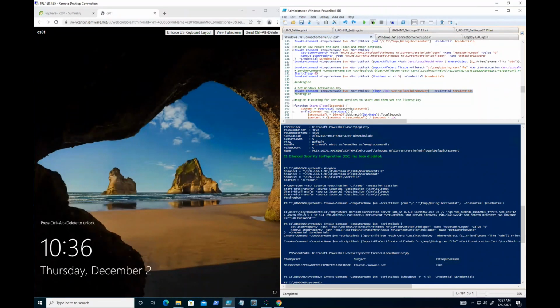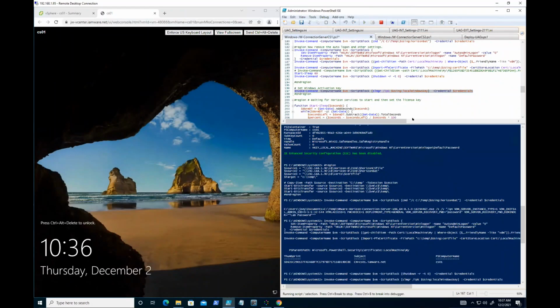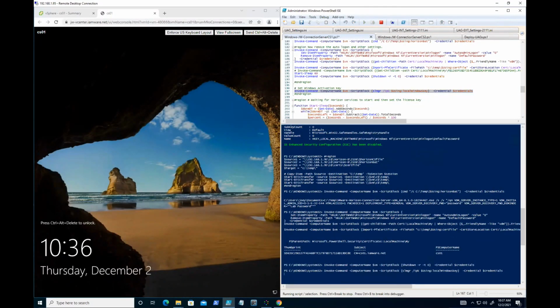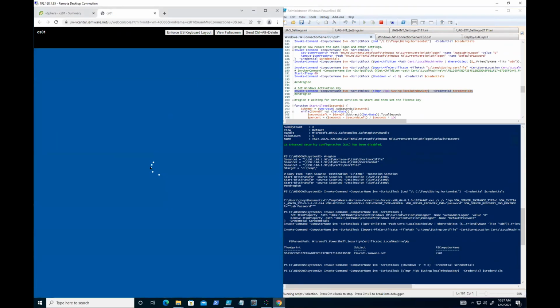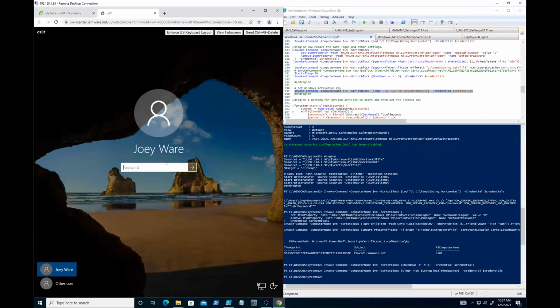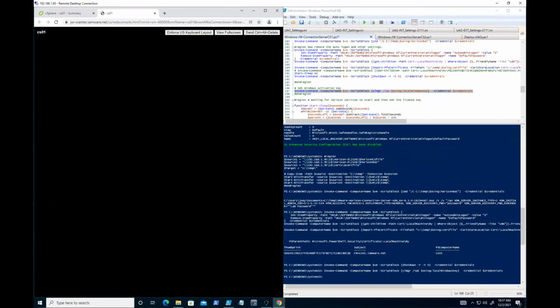Now I am going to change that key. I'm going to go ahead and log in so I can show you some other stuff here. The key has been changed.